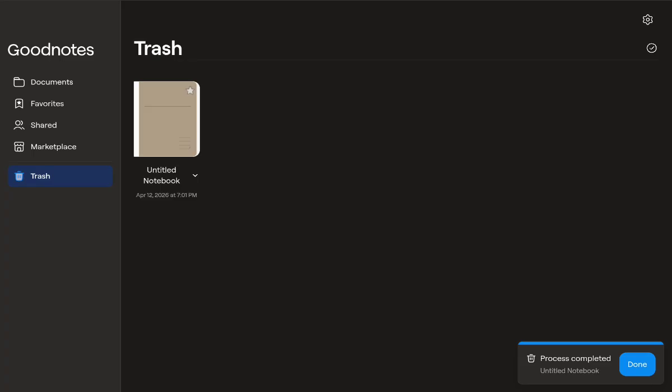Now once you find the document you deleted, you're gonna select it. As you can see here, you're gonna select the document and you're gonna select the option to recover it. You're gonna click on the document. Let's click on it. It's like this. We're gonna click on recover.